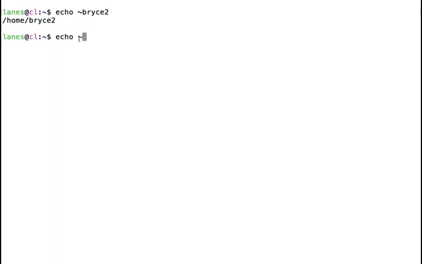If no username is supplied after the tilde character, the result expands into the home directory of the current user, which in this case is lane S. We observe here that the tilde character has been expanded into the home directory of the current user.